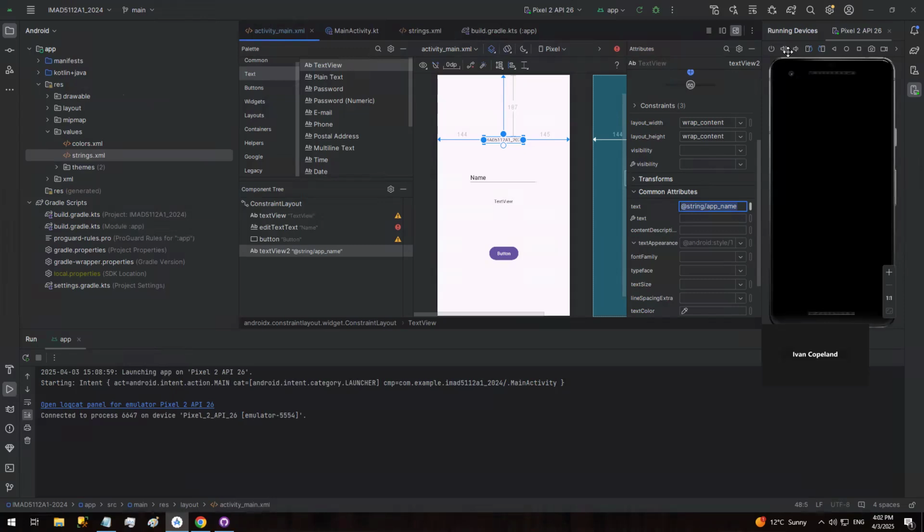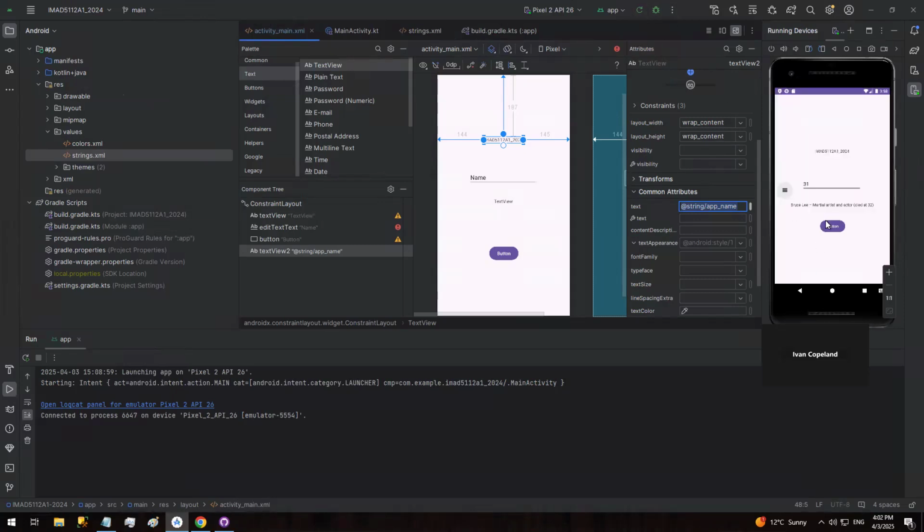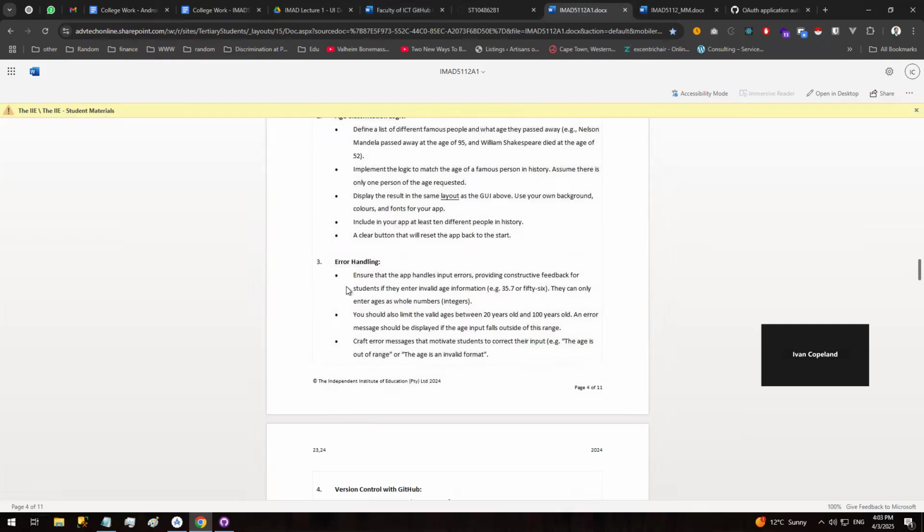If I go here and enter something else, 31D, it says please enter a number. Enter 31, it says Bruce Lee. Okay, so that's done.